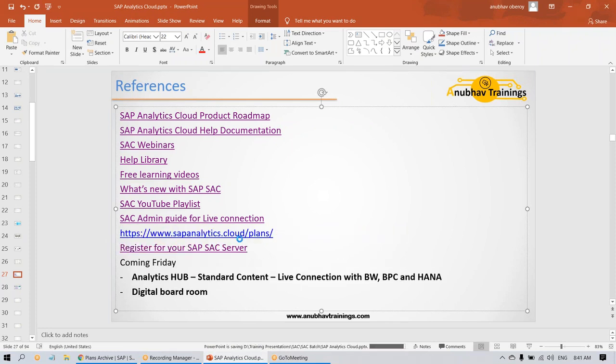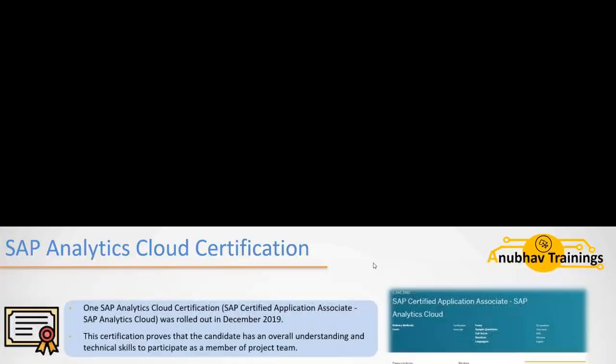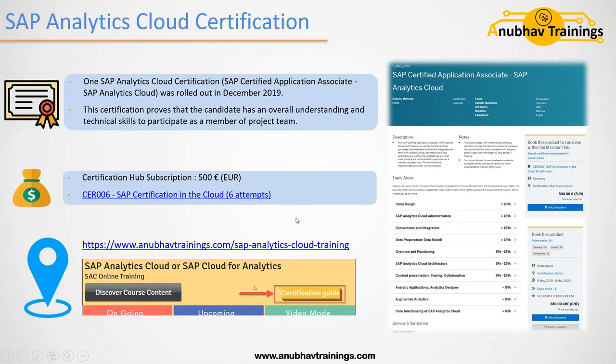So here you can go and check the plans for SAP Analytics Cloud. Now, coming to SAP Analytics Cloud subscription for certification. Many of you have come to me asking about certification. Our entire course is also designed as per certification. You can see here story design, administration, connections, data preparation, positioning, architecture, sharing, collaboration, analytic designer, augmented analytics, core functionality. So this is the breakup of the course content in terms of certification.